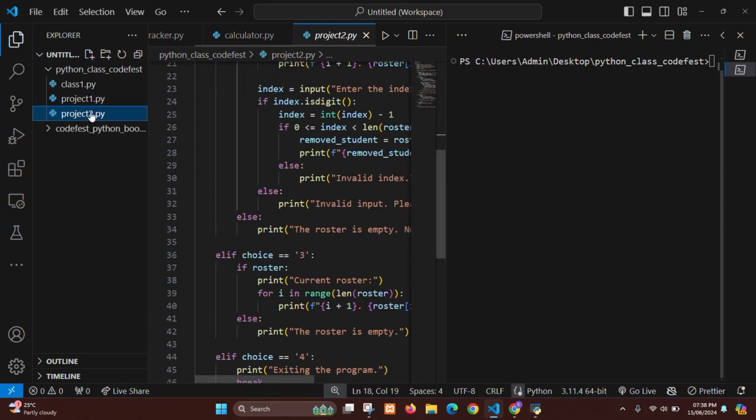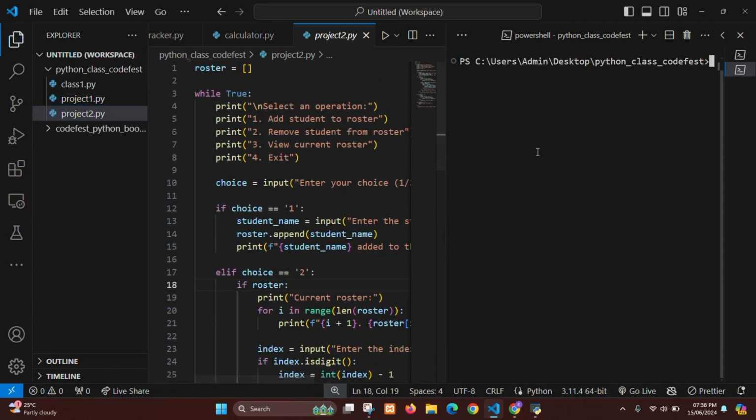The second project we'll be doing is a roster. You all know what a roster is, right? Just like I have a school and I want to register students in my school. When a student comes, I will enter the name of the student and that student will be appended to my roster. Then if a student decides to leave the school, you just remove his name from the register. That's what we'll be doing.